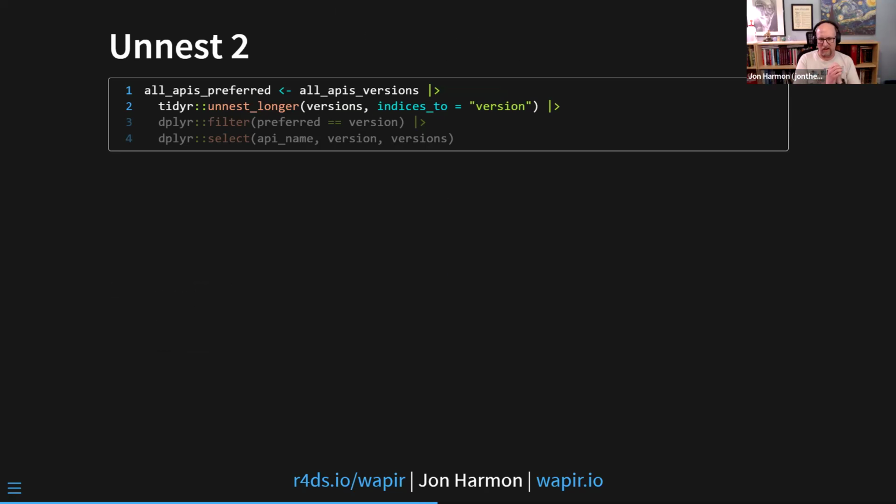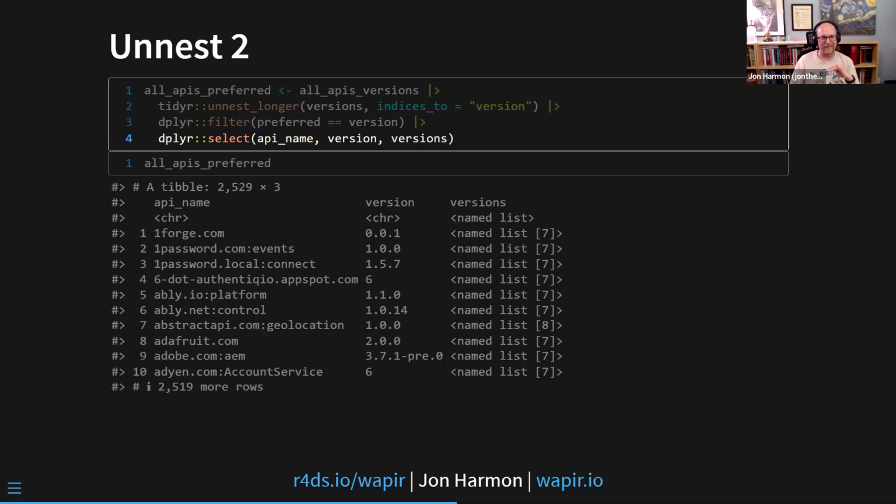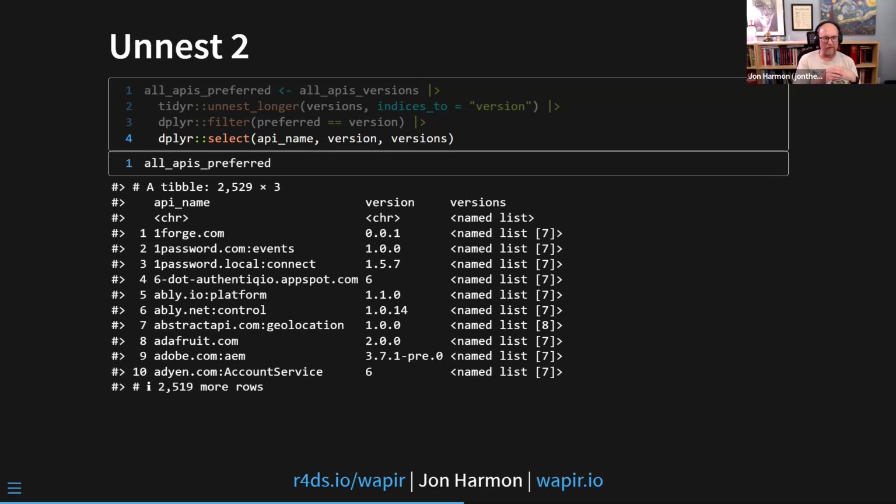And then I probably should stop and show what the result is at this point, but I'm wrapping this up into also filtering to only keep the one where that preferred column is the version, because we don't care about all the other versions. We just want the one they actually want you to use. And then I'm also going to get rid of some extra columns because it makes our data messy. So if we look at what we have produced at this point, we have each API name.